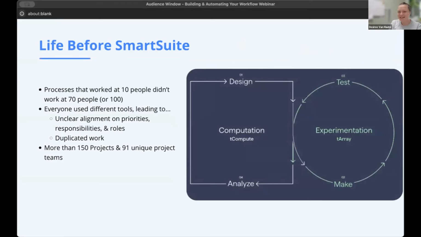Yeah, great complexity. That is a great description for our company. Complex problems need complex teams. So in our life before SmartSuite, I guess I would say, why were we looking for a tool like SmartSuite? A big one is that we are not the same company today that we were 5 years ago. 5 years ago, we were 8 people, and things that worked well at 8 or 10 people weren't really working as well by the time we were hitting 70 or 100.